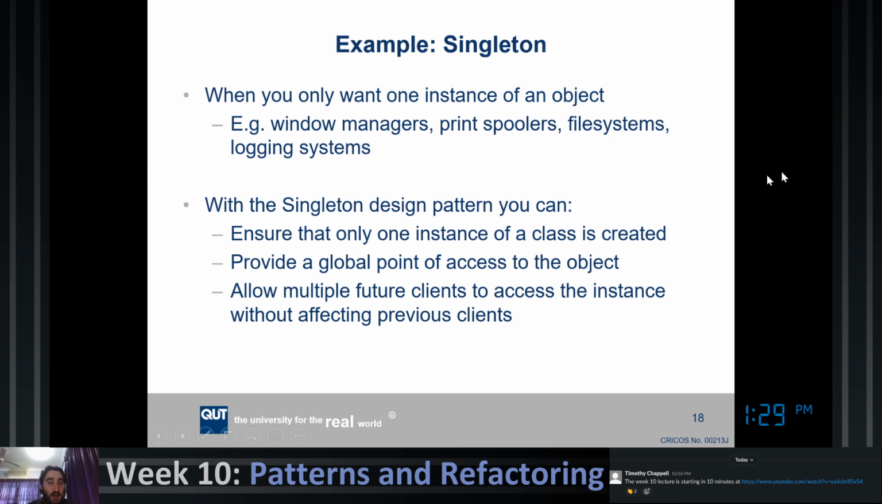What the singleton design pattern gives you is the ability to ensure that only one instance of a class gets created. It provides a global point of access to that particular object and allows future clients to access the instance without affecting previous clients. So this is another advantage of removing the constructor, essentially, and requiring people to use this particular method in order to gain an instance of an object.